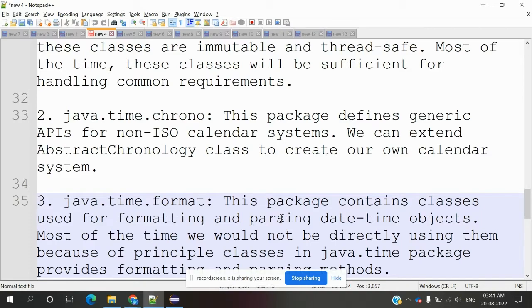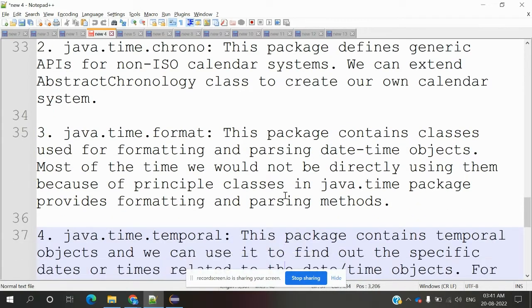And a few things we are going to use from java.time.chrono. This package defines a generic API for non-ISO calendars. When you are going to non-ISO calendars, it will be required, and at that moment we can use these extended abstract classes. Another one is java.time.format. This package contains classes for formatting and parsing date time objects, and most of the time we should not use them directly because the principal classes in the java.time package provide format and parse methods also.